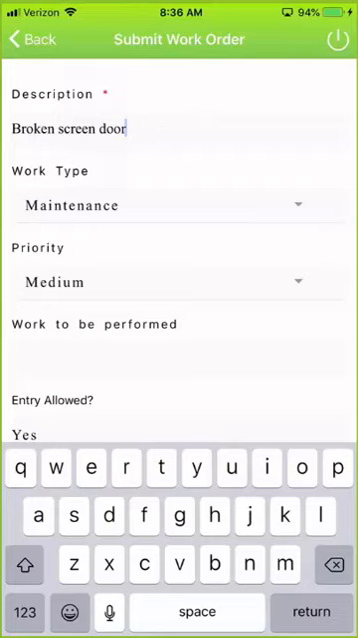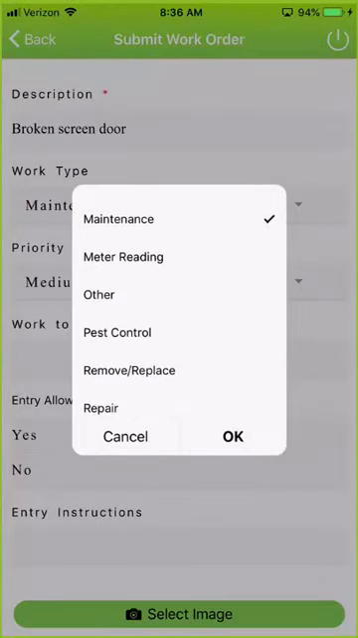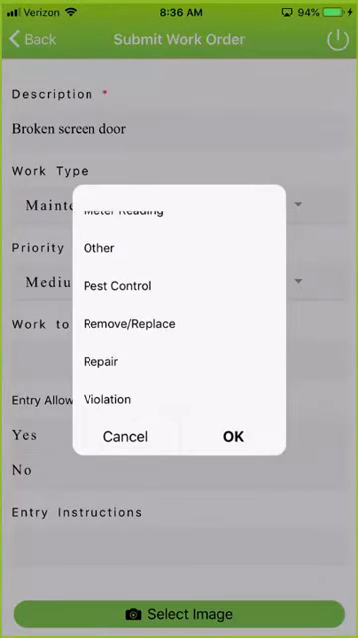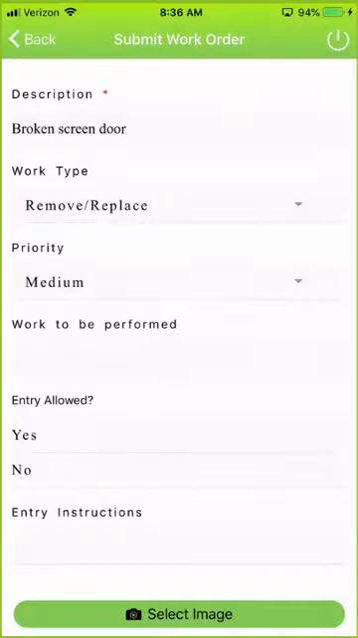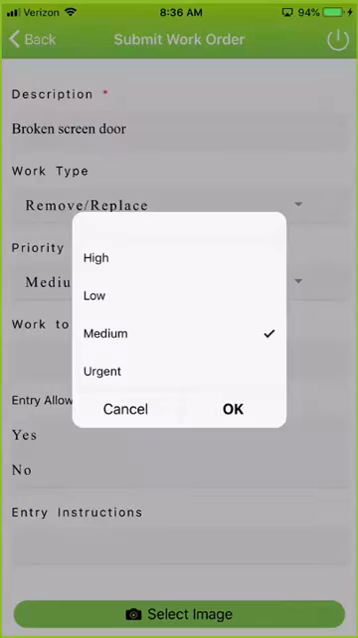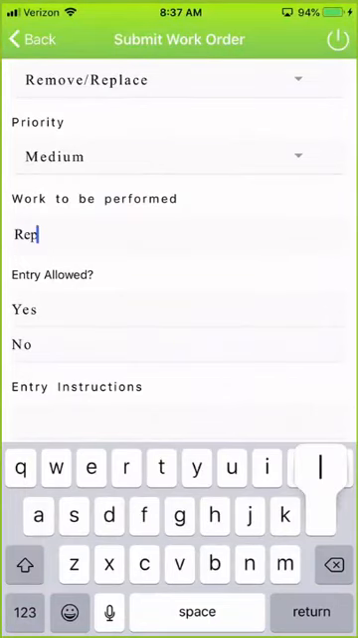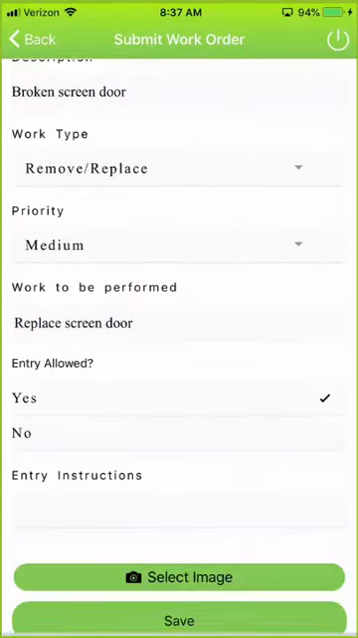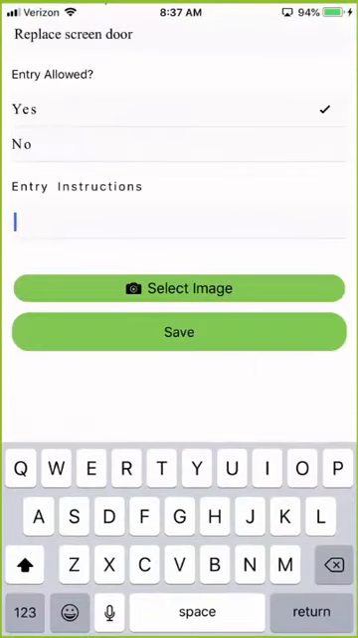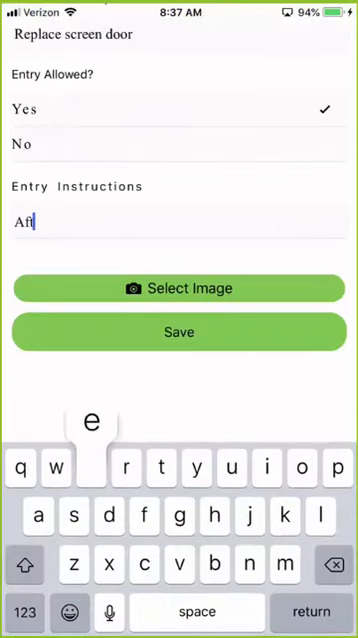If you need to change it, you can hit the drop down, scroll and pick what is the best description of it. I'm going to do move, replace. Priority, it defaults to medium. You can change it if you need to. Work to be performed, replace screen door. Entry allowed, yes. Any special entry instructions, after 10 a.m. or watch out for the dog, watch out for the cat, and that sort of thing.